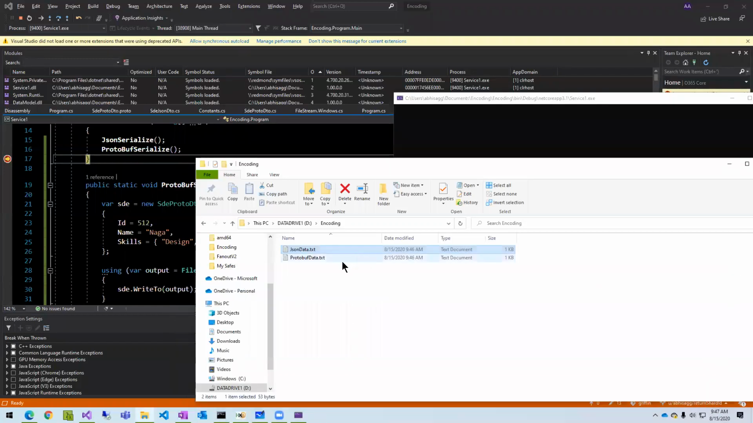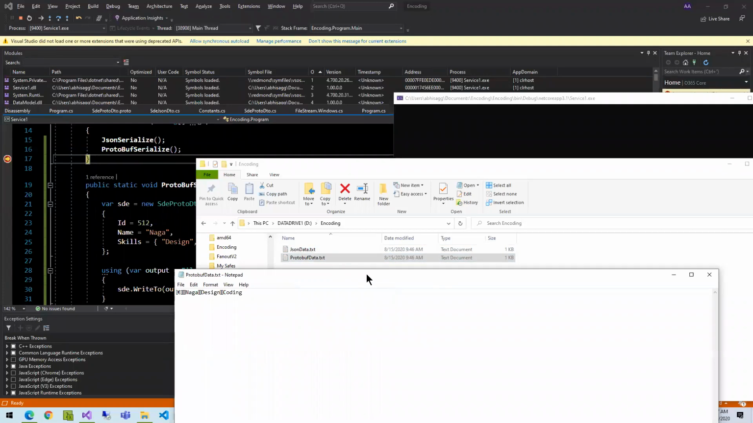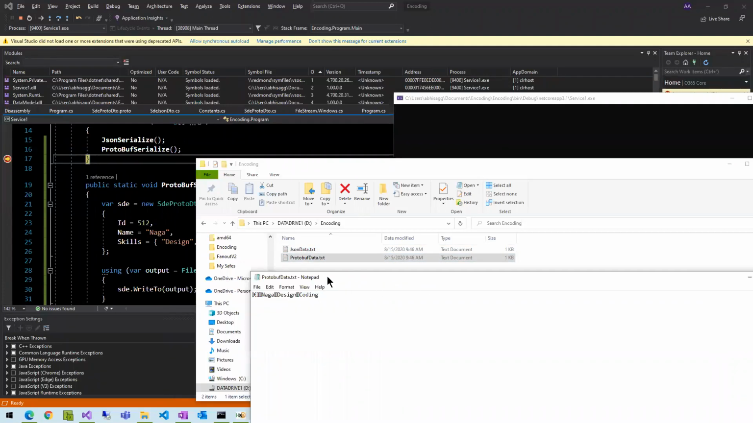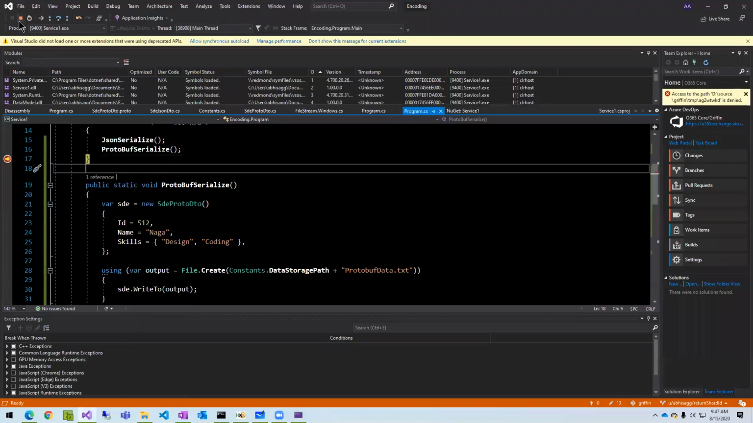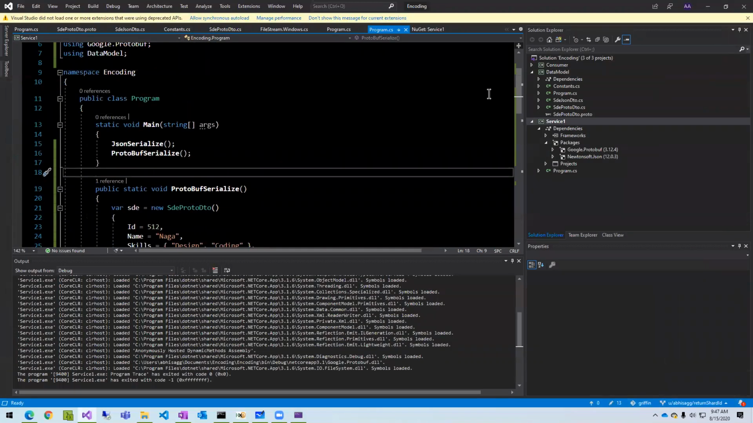Now let's open how Protobuf has stored the data. See, Protobuf has encoded this data in the form of bytes, which are not exactly strings. At some places it has strings, because Notepad as a text editor only knows how to interpret string kind of data. These special characters it cannot recognize, but this is how my data has been serialized by Protobuf.